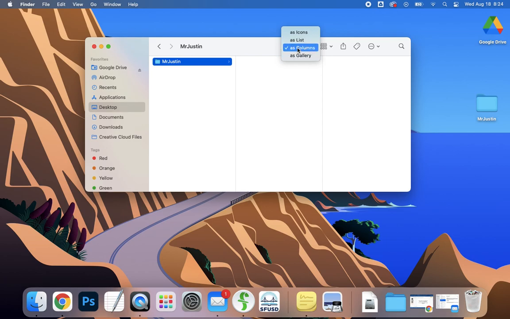I tend to prefer this columns option, but some people might like to see their folders as icons. So you can see I don't have anything in this Mr. Justin folder right now, but if I click here on desktop, it went back to my columns mode because this is specific to your folder. So if I click again and choose icon, I can see the Mr. Justin folder as an icon. If I double click, I go inside of that folder, and there's nothing in here.